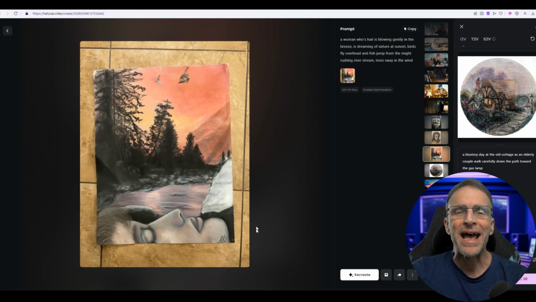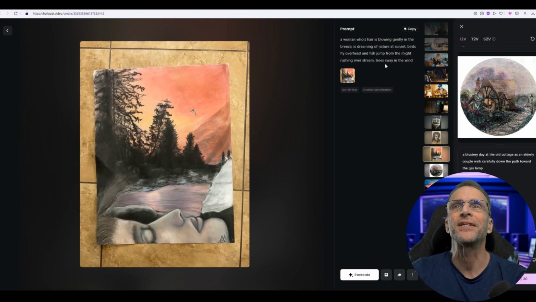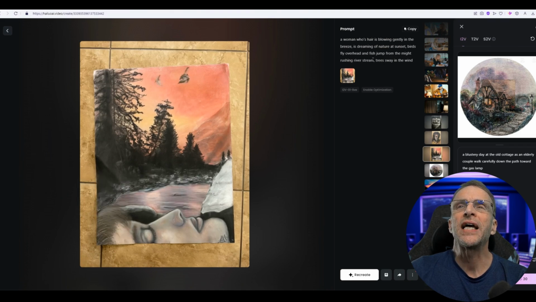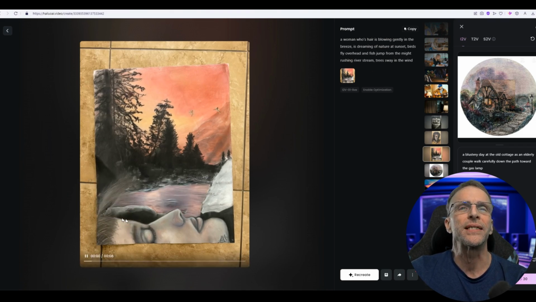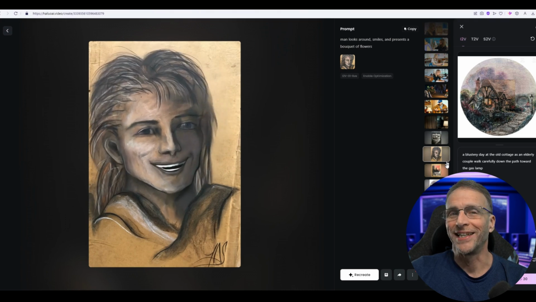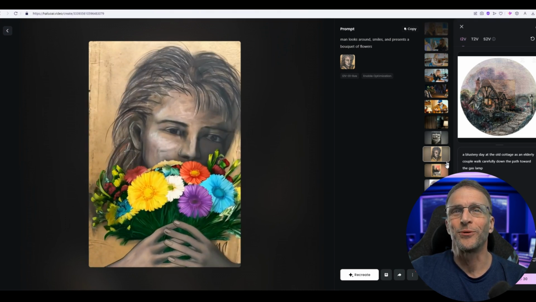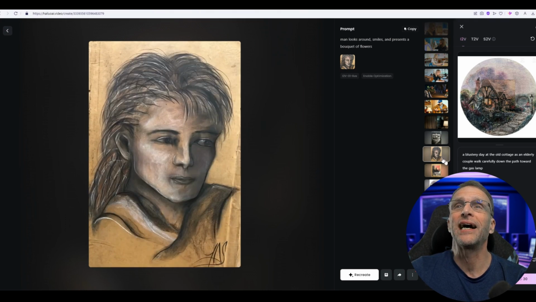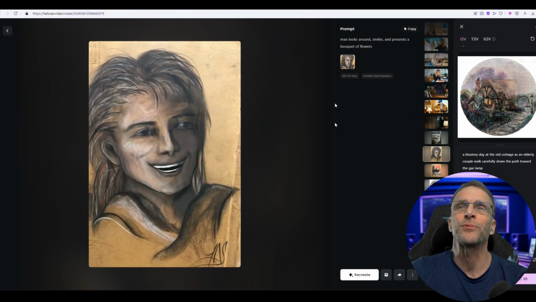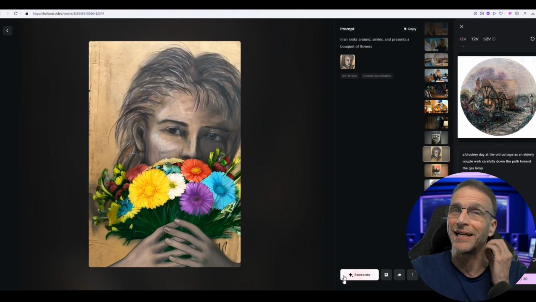Here was an attempt to add some more motion to this painting. So I added some blustery wind. She's got birds flying overhead, fish jumping out, mighty rushing river streams, trees sway in the wind, and it's just a little bit crazy here. This one turned out a little bit more creepy than I wanted. I didn't expect that weird smile with the white teeth and then suddenly all these colorful flowers, but it was man looks around, smiles, and presents a bouquet of flowers, but that looks more like a Monty Python thing.